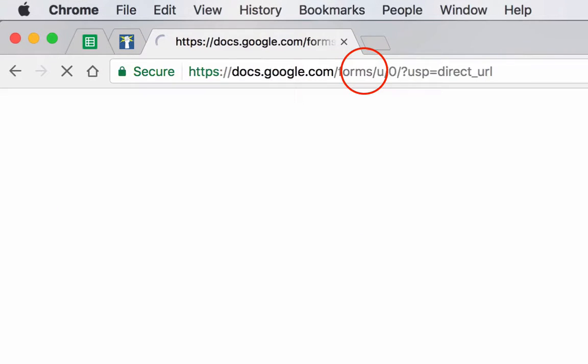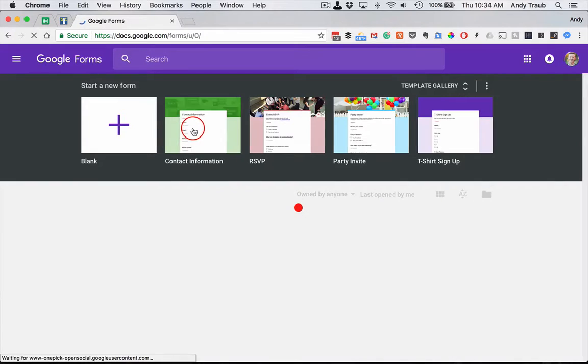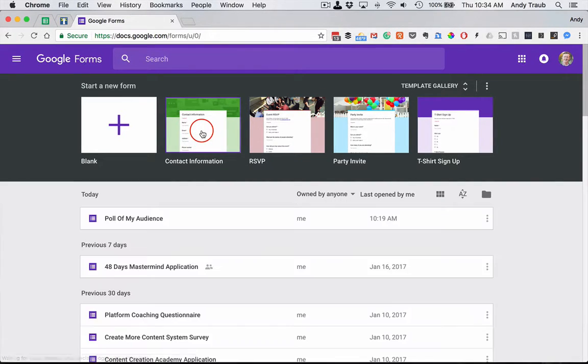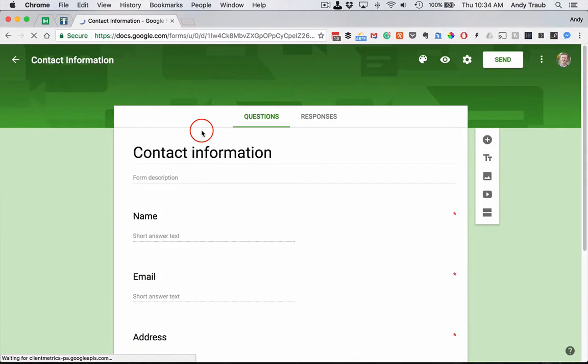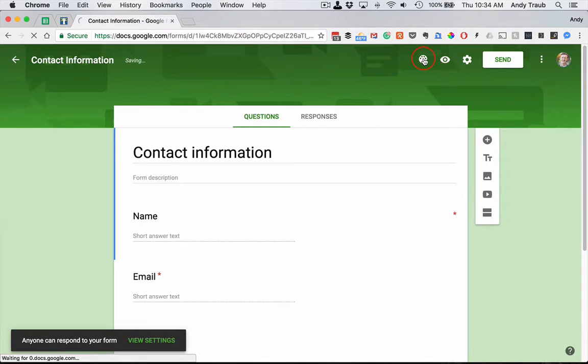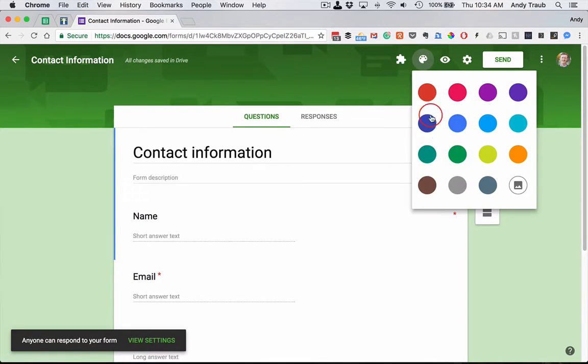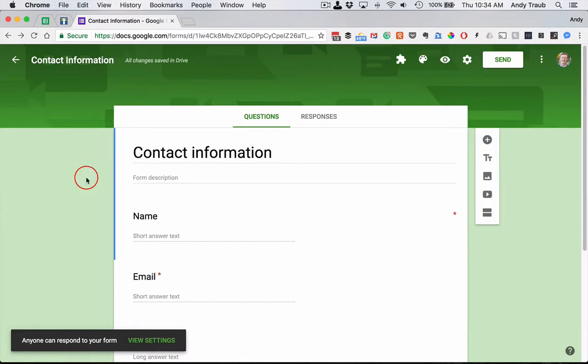You can use one of their templates. For the sake of time today, we'll go ahead and use this contact information template right here. So first, if you want to change the look of it, you can just go up here to this artist palette right here, and you can change the color. I'm going to leave it as is. This is where you're going to title the form.